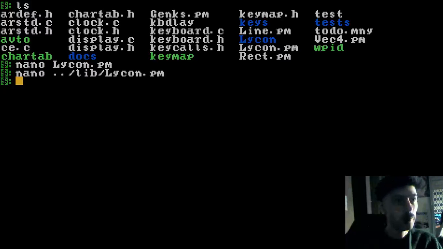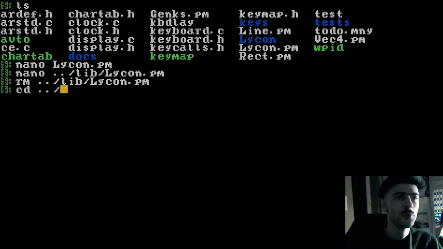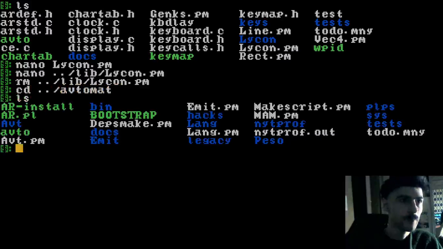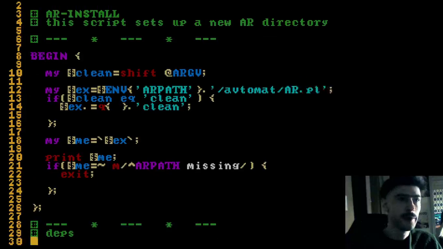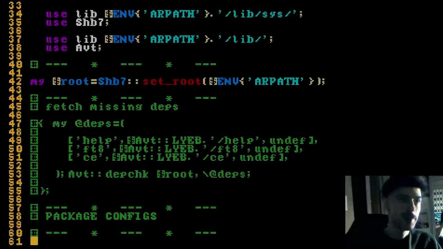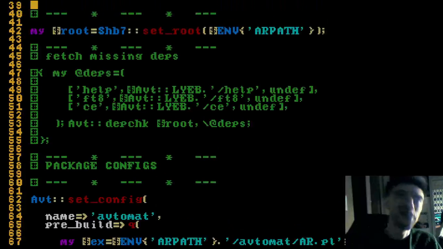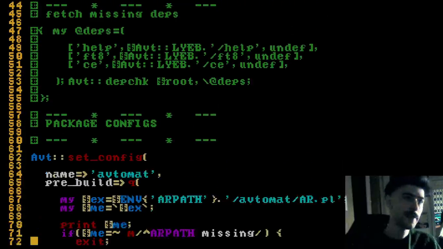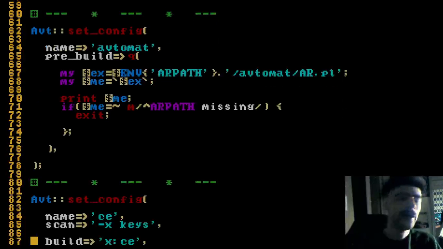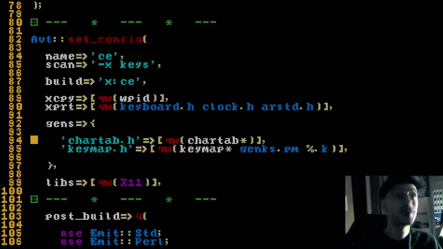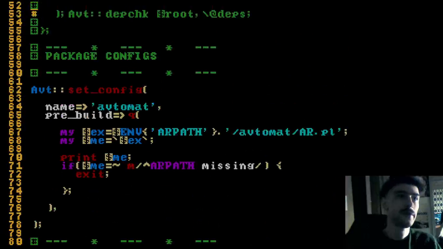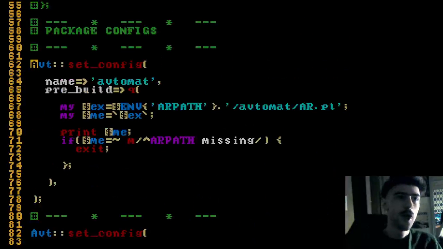Okay, let's take a look. I'm just going to delete this, and look at what the setup is like. We are using Automat, which is my replacement for GNU Make. It's an entire re-implementation of GNU Make written in Perl, but it also has niceties for handling programmatically generated files. Okay, so how does Automat work?